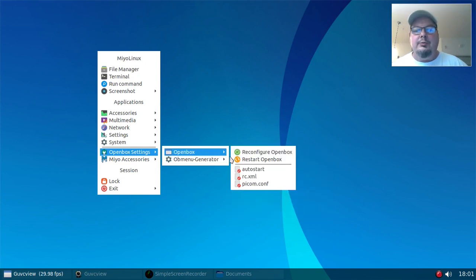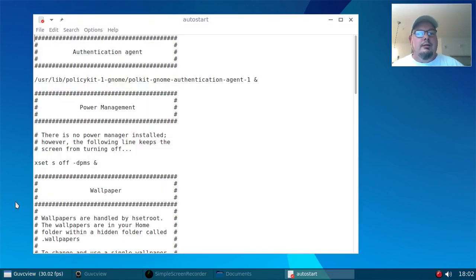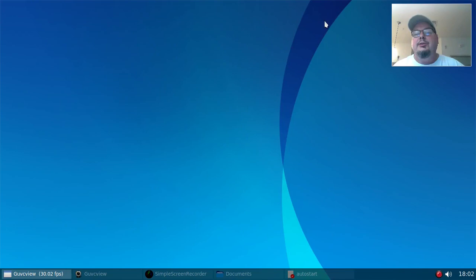Under Openbox, we get reconfigure Openbox and restart Openbox, quick links to your auto start file, which we're about to look at, the RCXML, where you can customize keybinds, whatever you need to customize to your heart's content, and the pycom.conf file. So before we look at auto start, I'll go ahead and open it so it'll be there. Go ahead and minimize that.